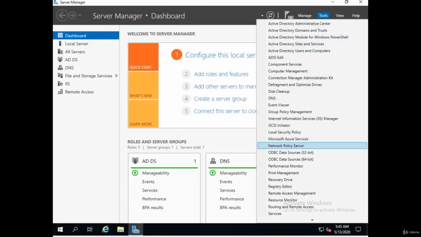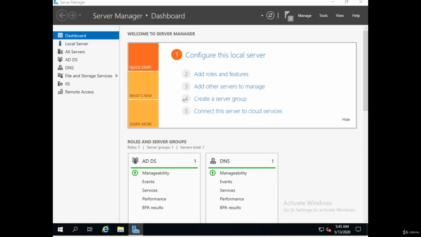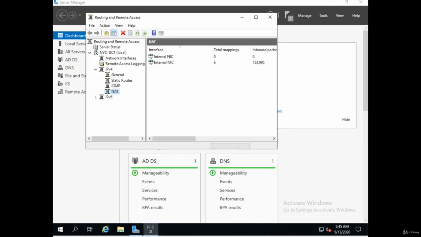If I go to Tools and click on Routing and Remote Access, you're going to notice that I've installed NAT, and I have the internal NIC and the external NIC. My little Windows 10 computer is pointing to this internal NIC as its router, and NAT is doing routing for me right now.